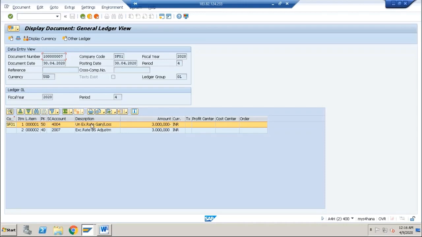And you can see what the postings are here. The postings are to the unrealized exchange rate gain or loss account. You can also create 2 separate accounts, a separate account for gain and a separate account for loss. In my case, I created just 1 account, and the corresponding counter entry goes to the exchange rate balance sheet adjustment account. So don't worry about the name. You can give whatever name your customer asks for, but understand the concept. The concept is you need a corresponding entry to be posted. So if you are debiting this, you need a corresponding entry to be credited to the balance sheet account.